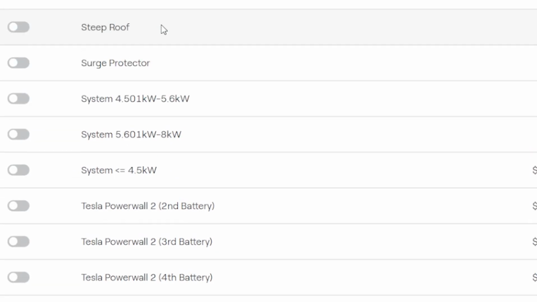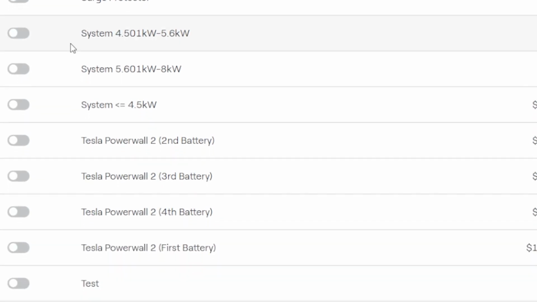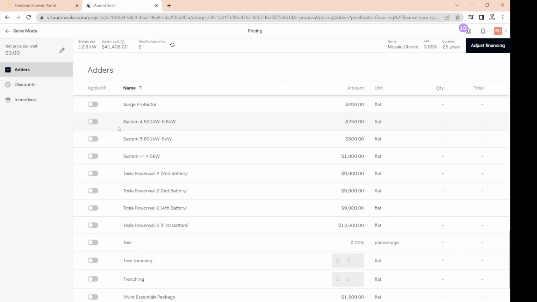Make sure you pay attention to all adders on the screen. If you miss adders on this page, such as the steep roof adder and the house has a steep roof, those adders will lower the net price per watt and reduce your commissions if you don't re-sign documents. If the roof looks steep, add that steep roof adder. Also, don't forget to turn on the small system adder if it is considered a small size, which is described in the adder sheet in the Sales Resource Center in the Freedom Lightspeed portal.